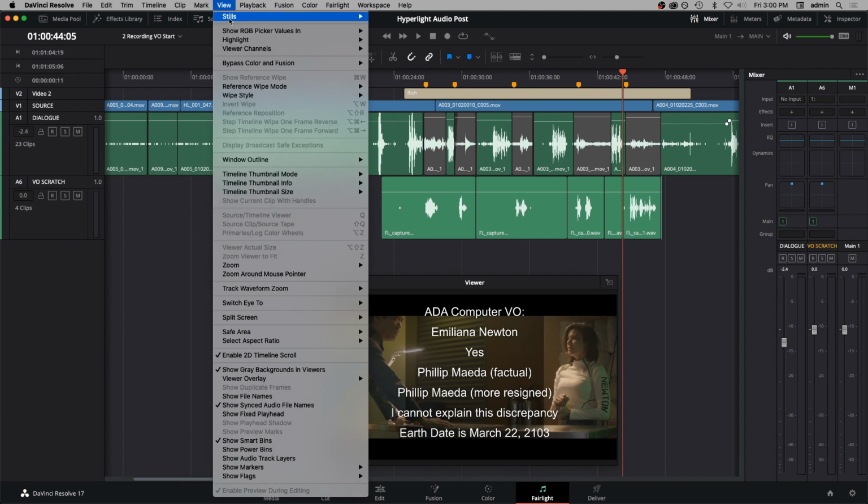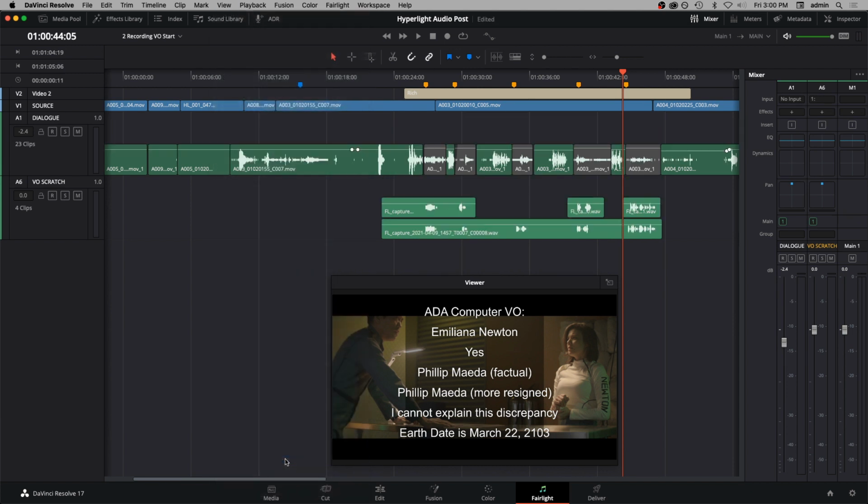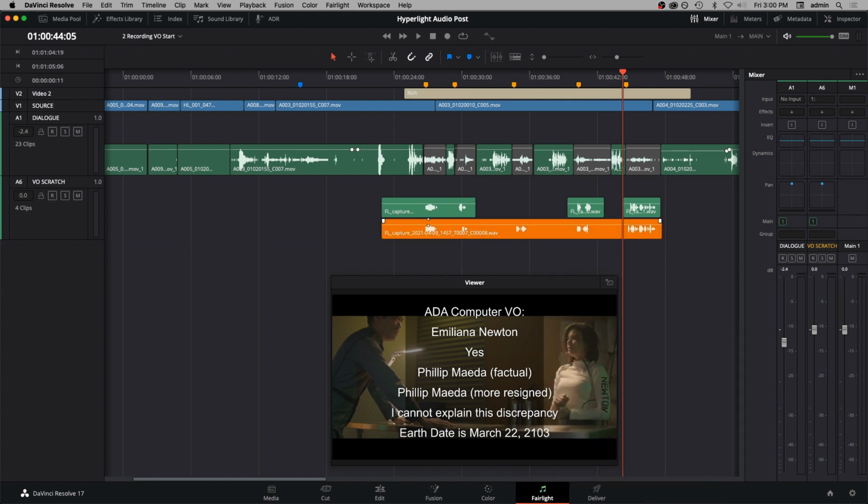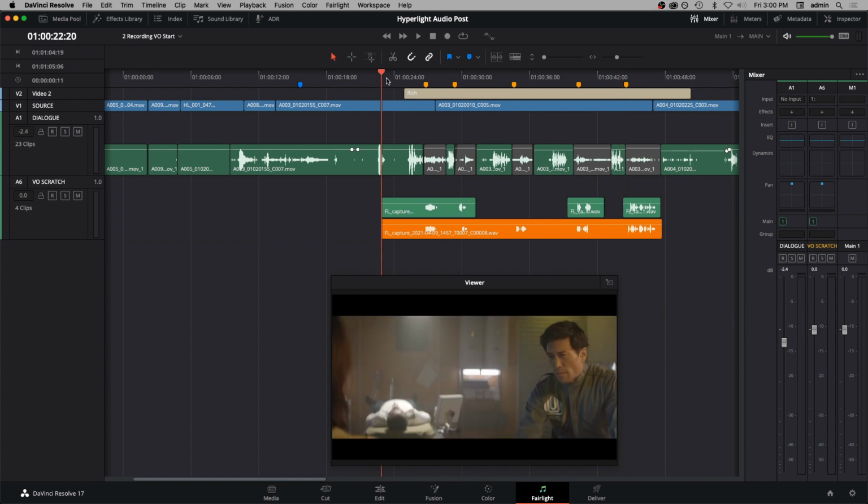If I go up here to view and show audio track layers, now you can see all the recordings that I've done. We'll just change this clip color to orange so we can differentiate them. This was the first take I did. These were the second.